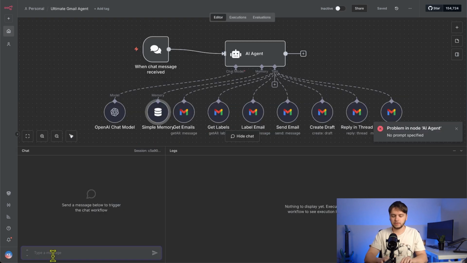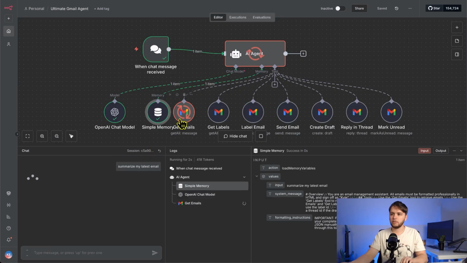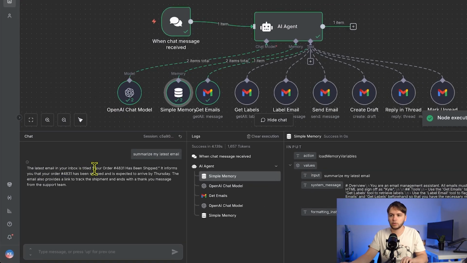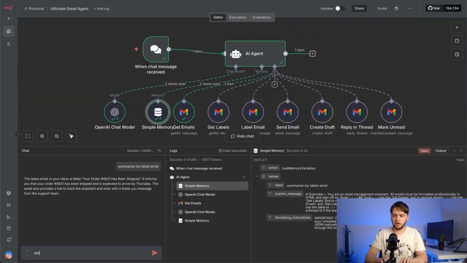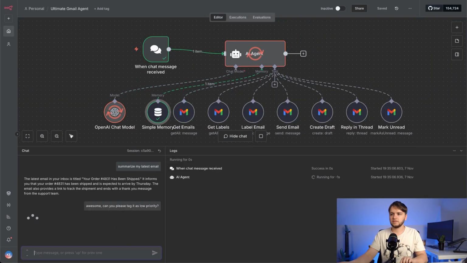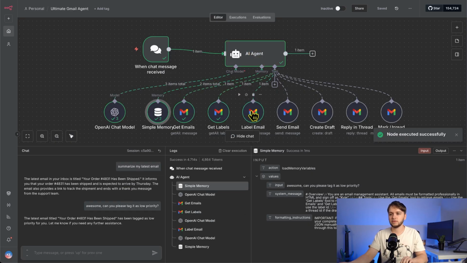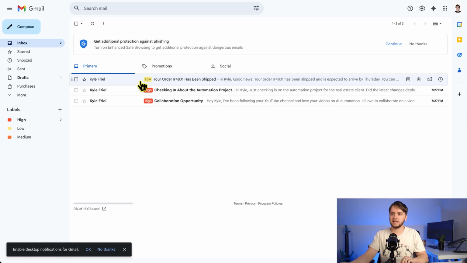I'm going to ask the agent to summarize my latest email. So it's going to get all my emails, then it's going to summarize that latest one. The latest email on your inbox is titled "Your order 4831 has been shipped." Awesome. Can you please tag it as low priority? All right. It's going to get the email and all the labels, and then it's going to use the label email tool to label it within Gmail. It's labeled as low priority.